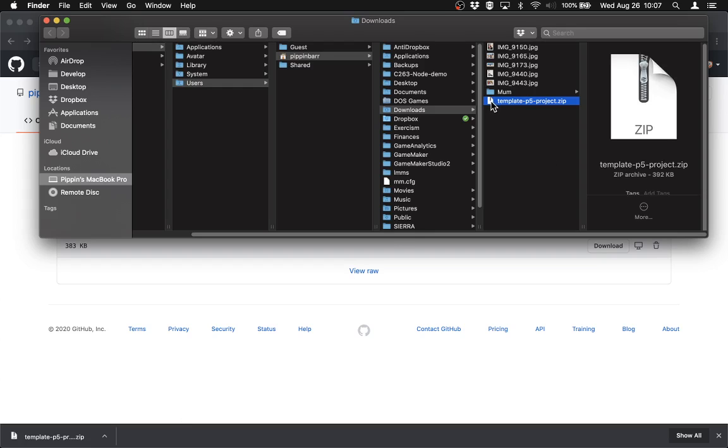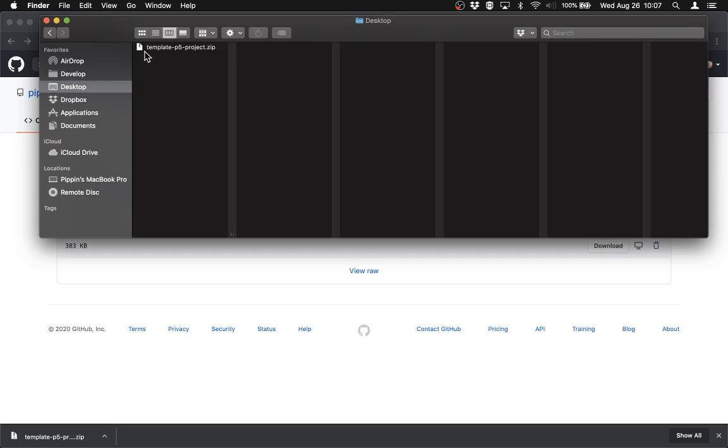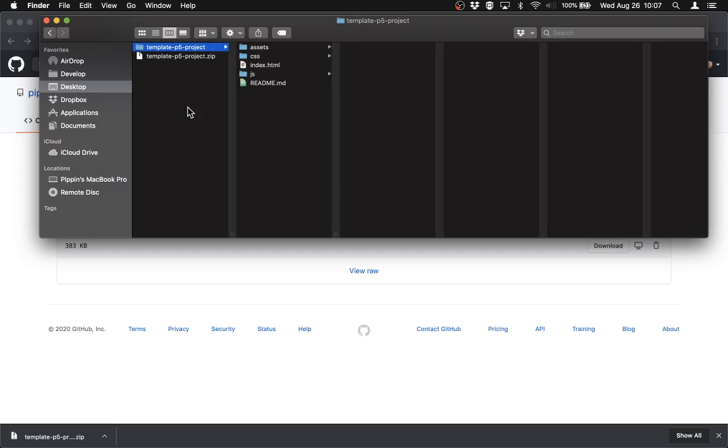Once again, I'm going to copy this just for the moment onto my desktop, just because I find that to be a little bit tidier. Desktop. And then I'm going to unzip it by double-clicking on it. So I've double-clicked on the zip file, and it's given me the classic template P5 project folder.